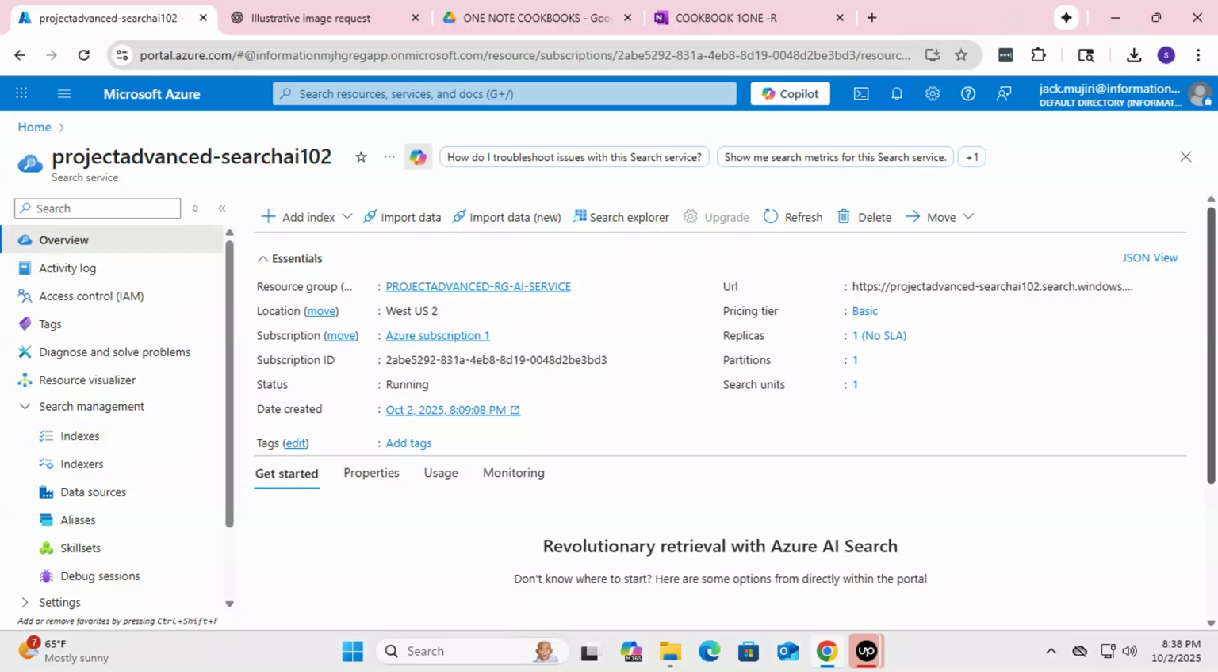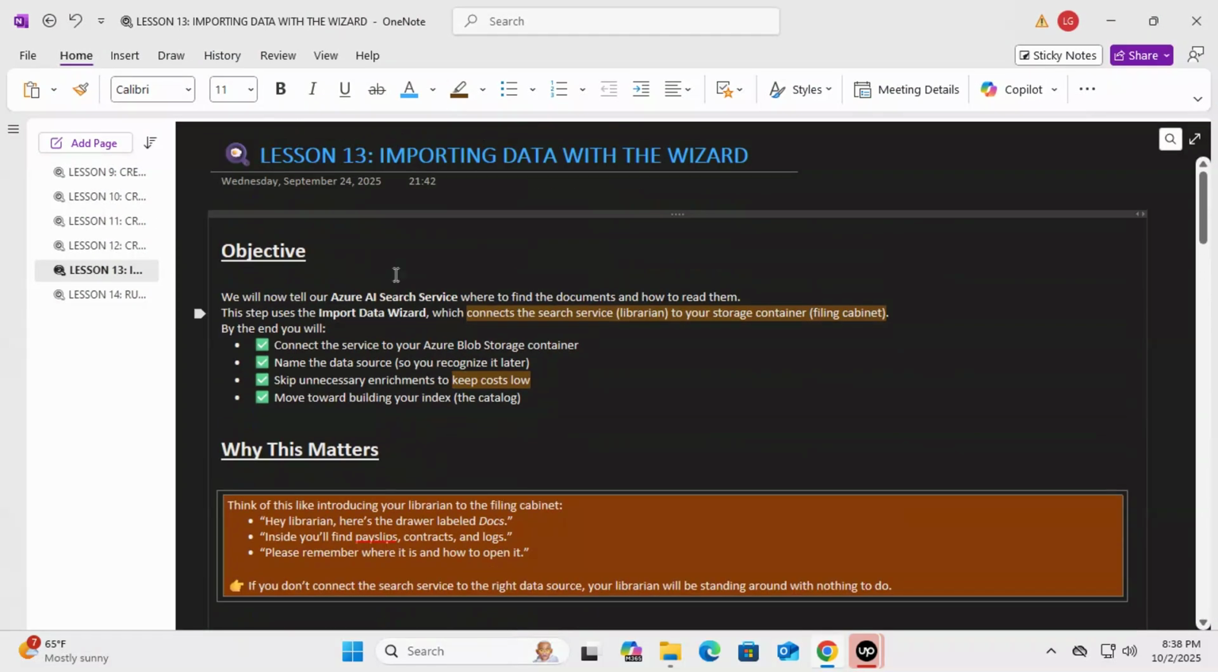The next thing that we're going to do after we got our AI service created is to import the data. What is it to import the data? If I go to the cookbook, we can see that we are on lesson number 13, and here it says importing data with the wizard. So this is very important. You need to pay attention here.